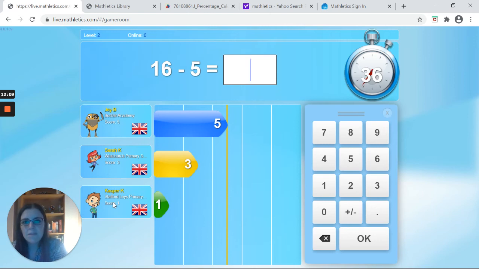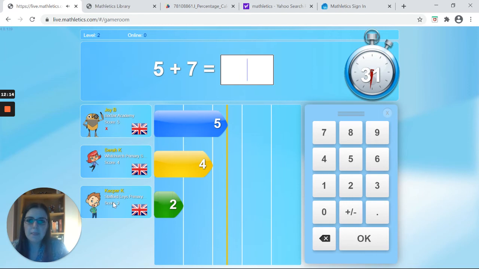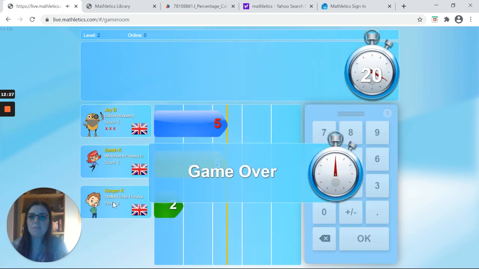So 16 take away 5, let's say I read that as a plus instead. Let me get a wrong answer. 5 plus 7, get another wrong answer. 5 add 5, and another wrong answer. Then it's game over.